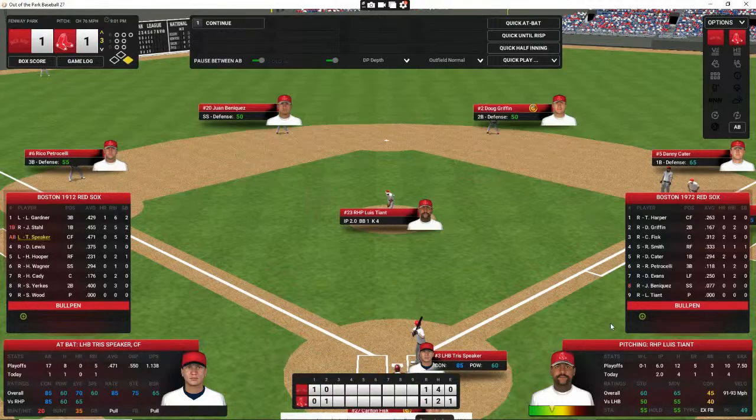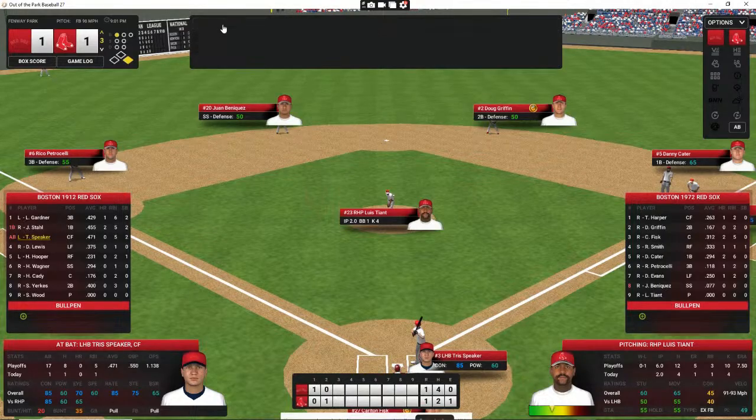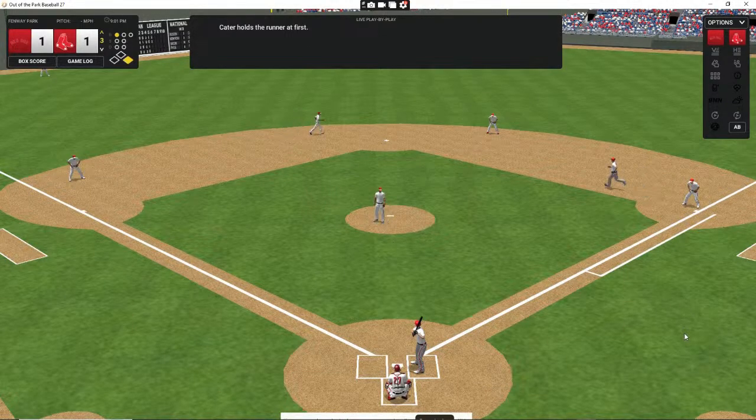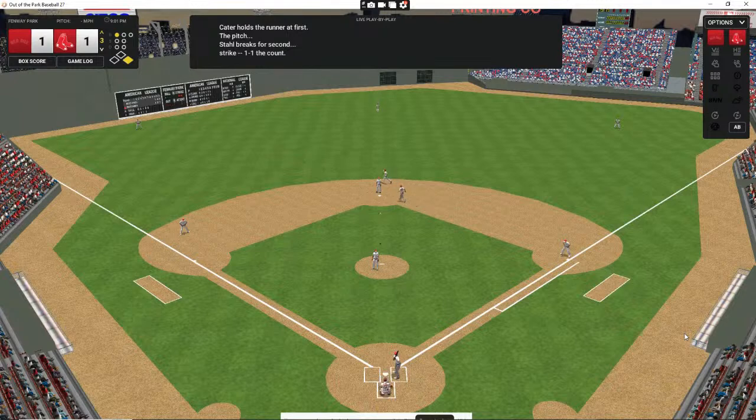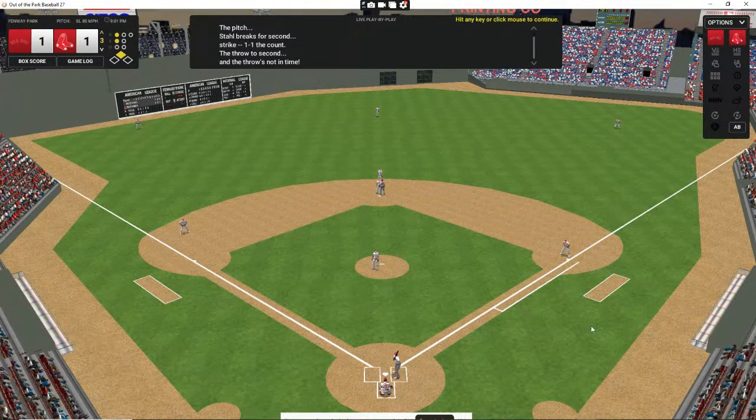Stahl on, Speaker up. Tiant gets the sign. If 1912 wins, they move on to round 3. If 1972 wins, we move on to game 6 of the series. Here's the pitch. There goes the runner. The throw, it's not going to be in time.